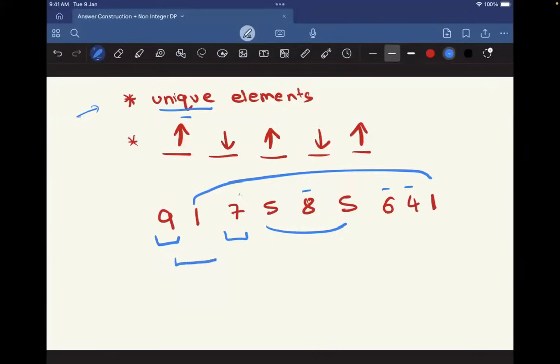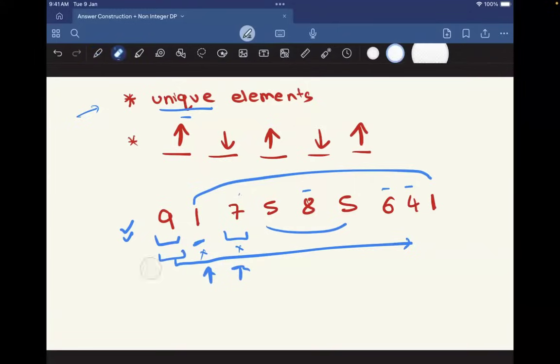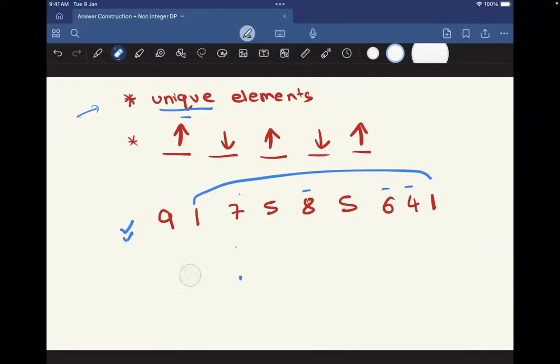Since all of them are towards the right of 9, this is a valid first element. Similarly, is 1 a valid first element? No, guys. Is 7 a valid first element? No, because 9, which has only one occurrence, is to the left of it. So if I pick these elements as the first element, I would never be able to select 9. If that much is clear, I think we have a very big observation.